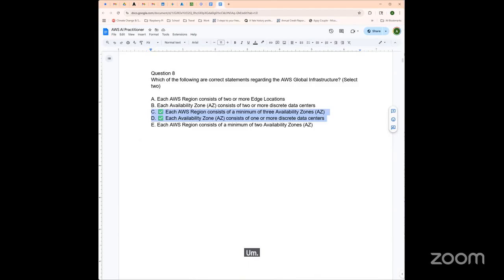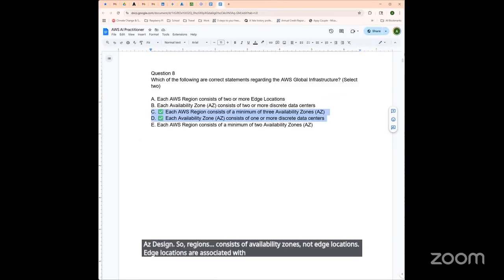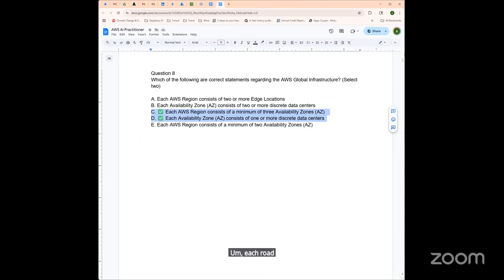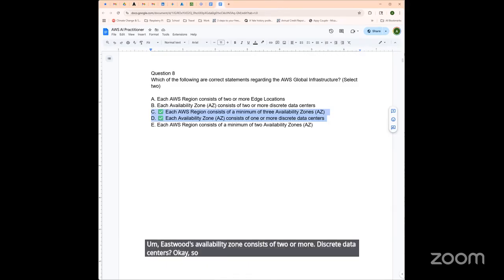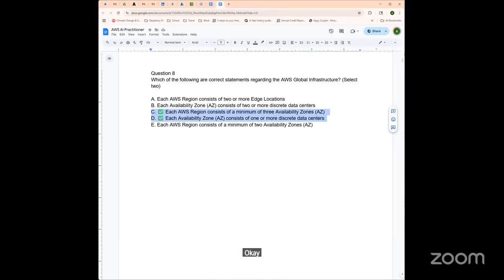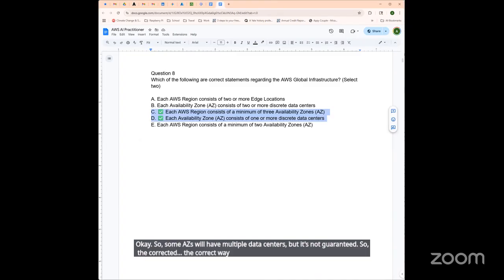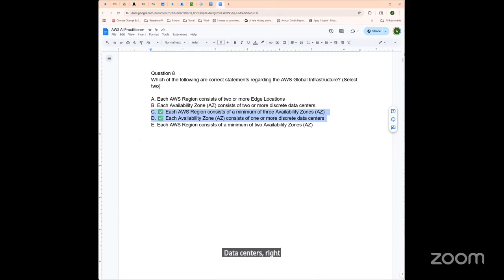Edge locations are part of the CloudFront infrastructure, not the core AZ design. So regions consist of availability zones, not edge locations. Edge locations are associated with CloudFront. Each availability zone consists of 2 or more discrete data centers. Okay, so some AZs will have multiple data centers, but it's not guaranteed. So the correct way to say this would be 1 or more discrete data centers, right? So it's a subtle but important difference.